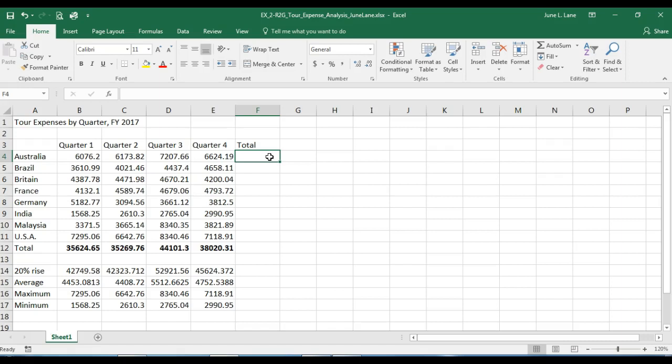So these are referred to as relative cell references because Excel is recording the input cells in relation to, or relative to, the formula cell. All right, so F4 is where the formula is going to reside, and these are relative to where the formula is.